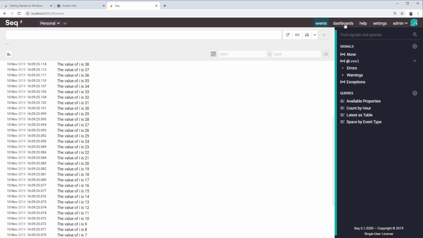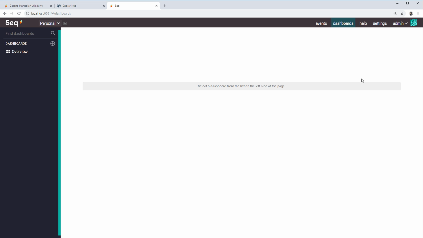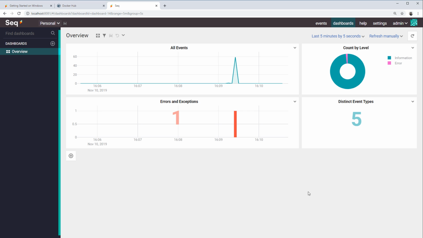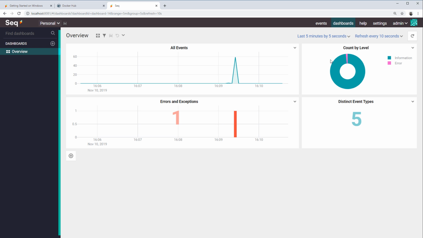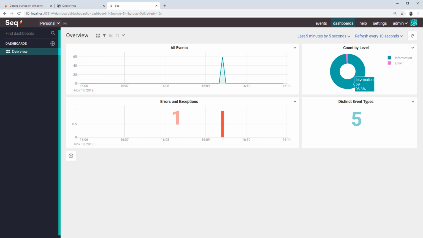if you go over here to dashboards in the upper right hand corner, click on dashboards and go overview, we can now see all the errors in the last 5 minutes. Every 5 seconds, we can refresh this every 10 seconds, let's say. So it shows the errors versus the information. So 59 informational messages, which is 98.3%, and we only have one error.